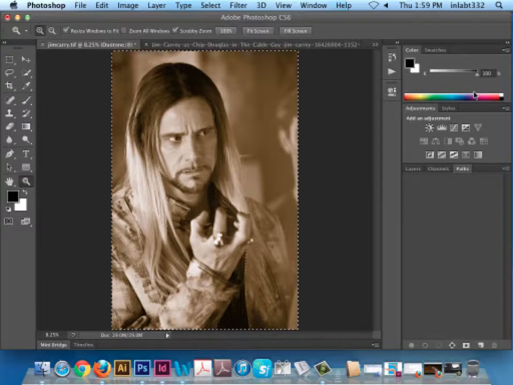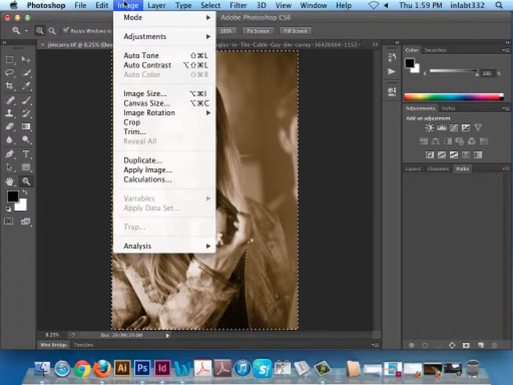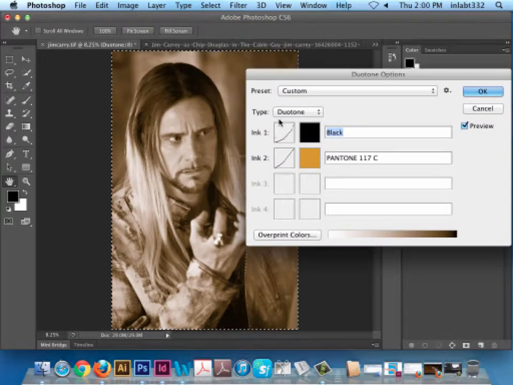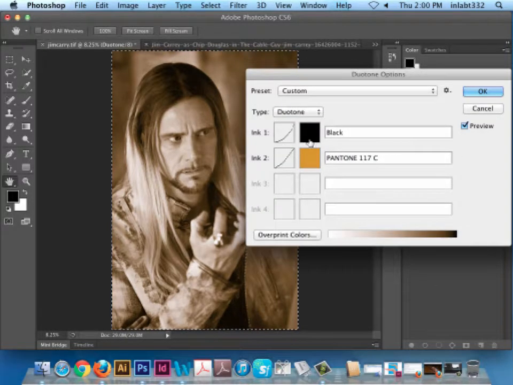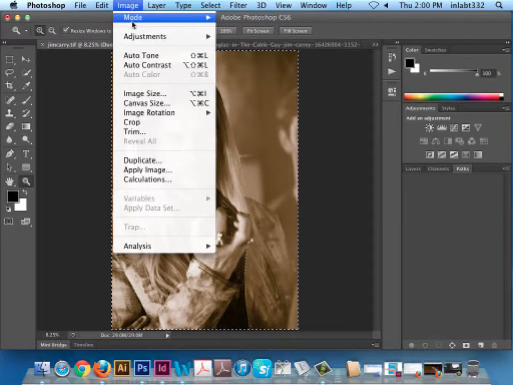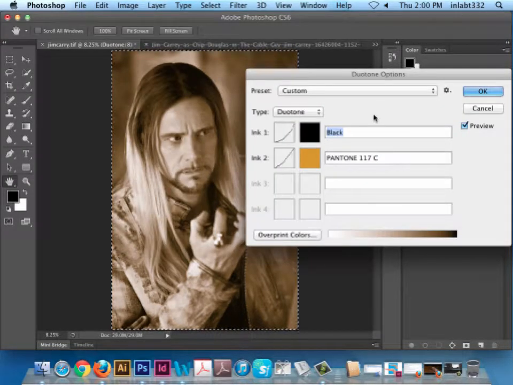How did you bring up the options box there? When I went to Image, Mode, Duotone, I clicked on the little curve for the duotone curve. I meant that box right there. Oh, this? Just by going to Image, Mode, Duotone. Okay, it brings that dialog box up.